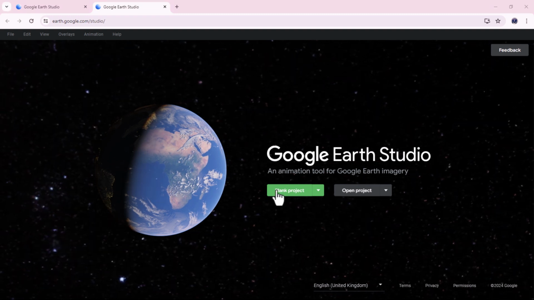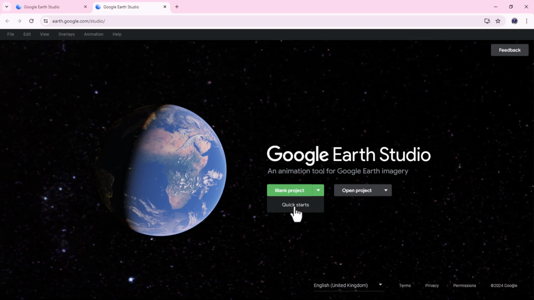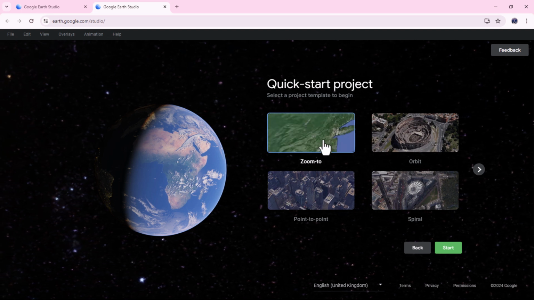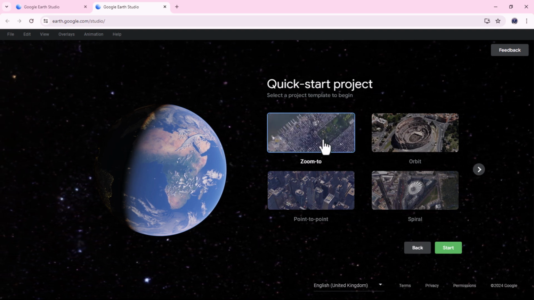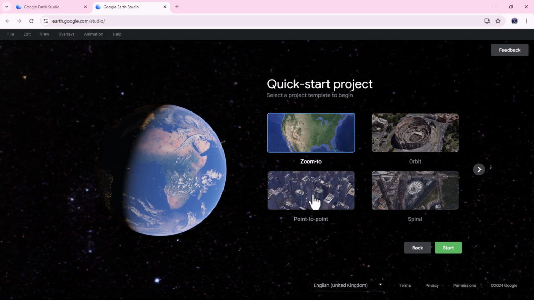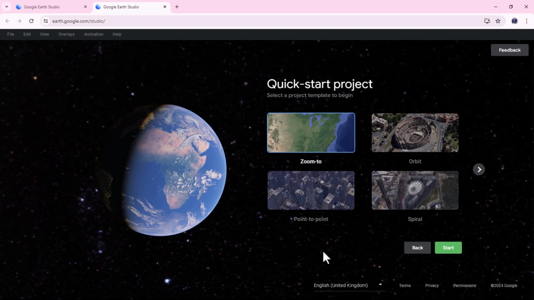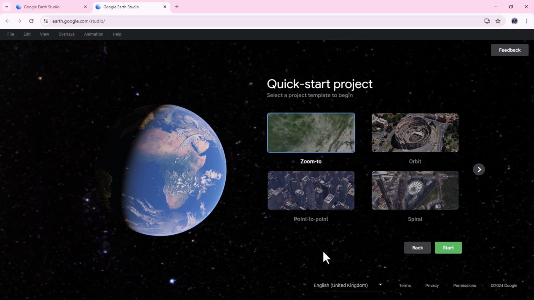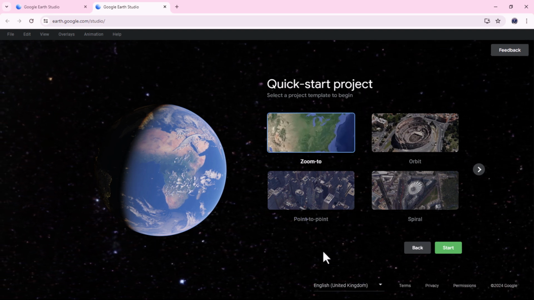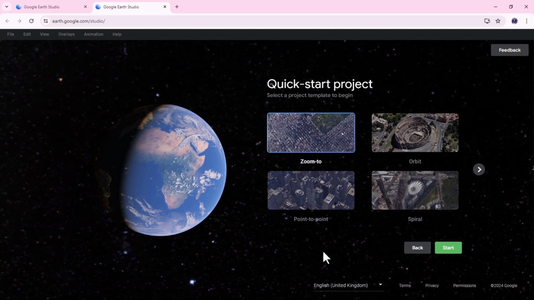We can start our project from a blank project or open an existing project, but if we click on this arrow, we have quick starts. These are basically predefined templates that you can start your site animations with right away. We have the zoom to orbit template, point to point, and then the spiral template. I recommend this if you are a beginner, because I am too a beginner and I'm still using this to create amazing project site animations and locations.